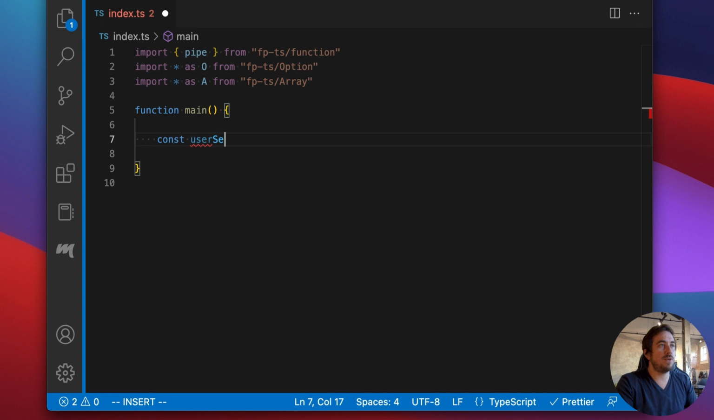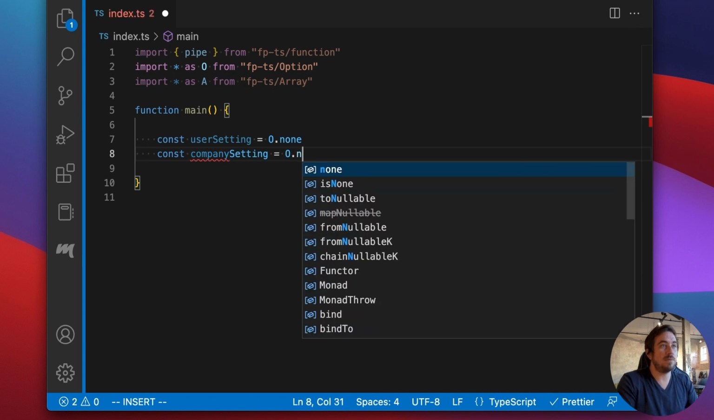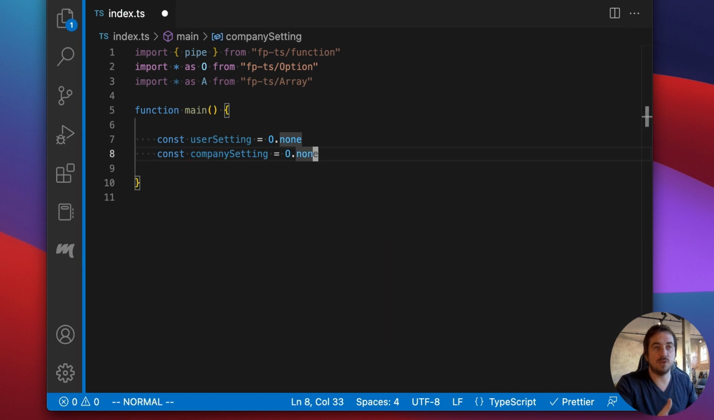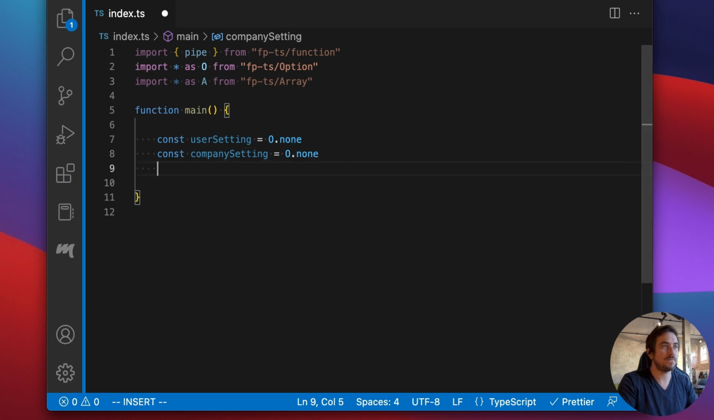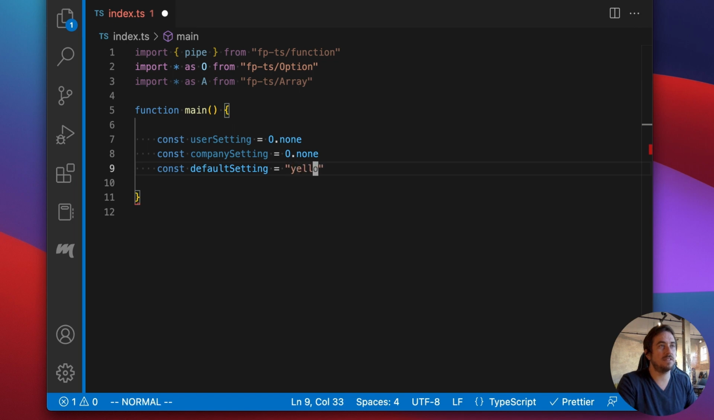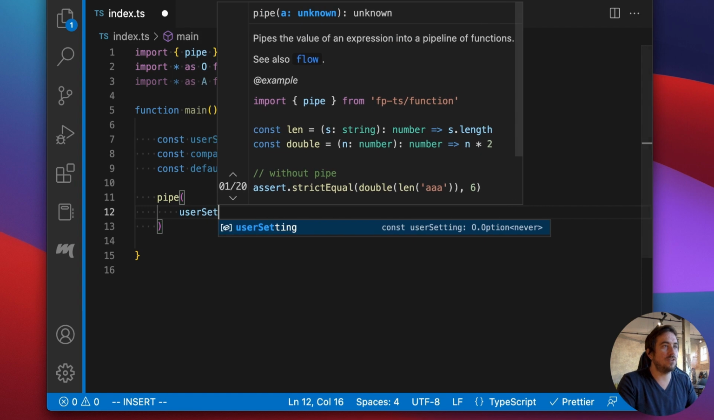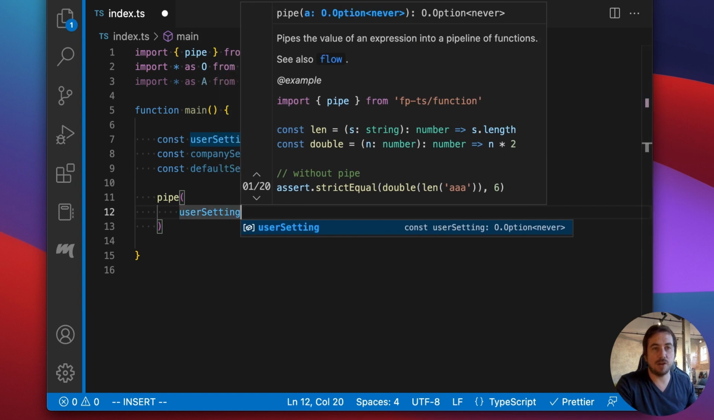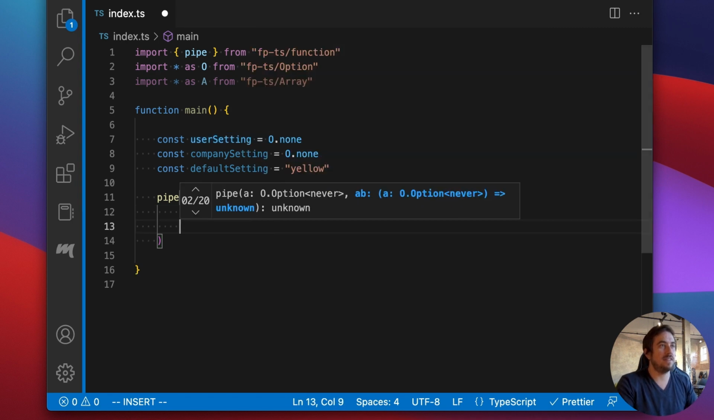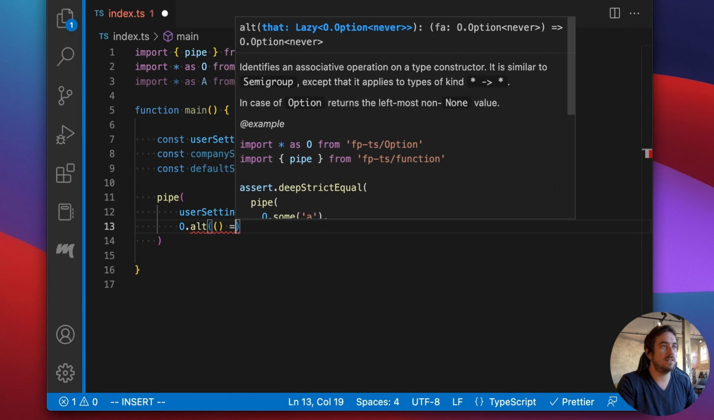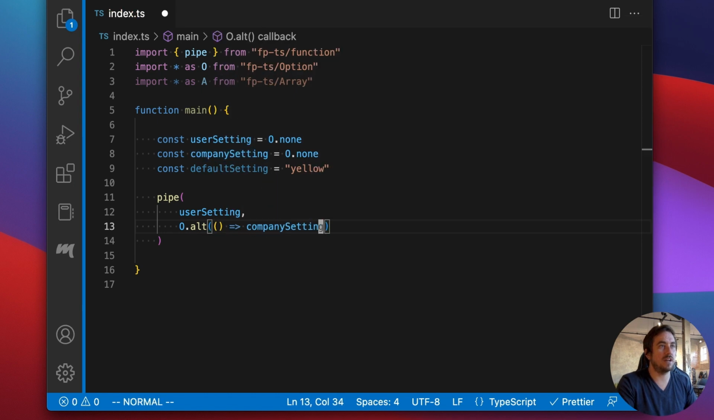Well, maybe we have a user setting, maybe it's set, maybe it's not. And then we have a company setting, maybe it's set, maybe it's not. You know, we've already coded up the ways to get these values. And then if neither one of those works, then we have a default setting. Let's just say yellow. So I'm going to open up a pipe operator. I start with the option that I want to give preference to, and that's here the setting that's set by the user. If that's not defined, then I'll say, let's take an alternate route, and I'll use the company setting.